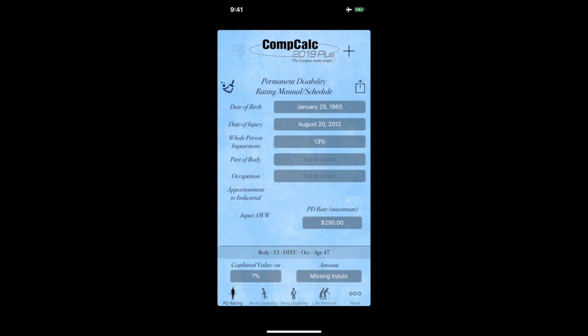Now I want you to look at the rating string really quickly. We're starting to build this. You can see the age says given the date of injury 47, and the whole person impairment is 13%. Now this is where I get more calls and more emails than any other, so I'm going to go through this a couple of times. I did it in the basic features and functions because I want to emphasize this, and hopefully everybody will see how it works. Part of body and occupation.